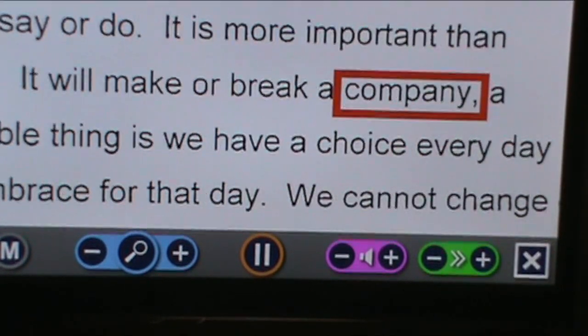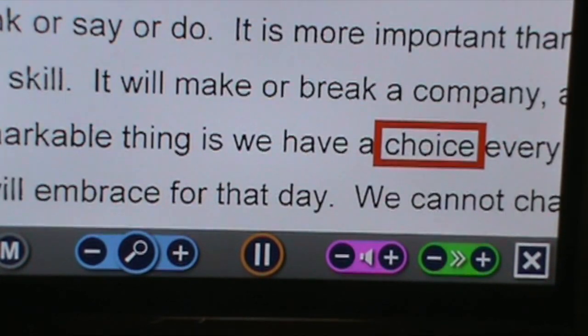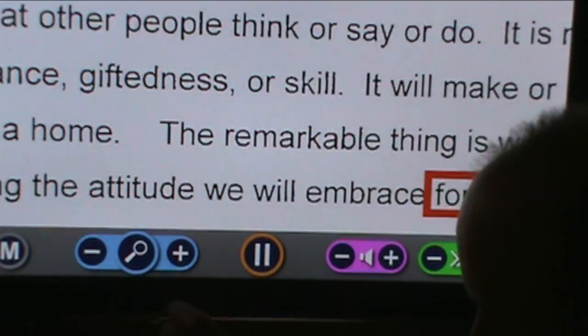Make or break a company, a church, a home. The remarkable thing is we have a choice every day regarding the attitude we will embrace for that day.